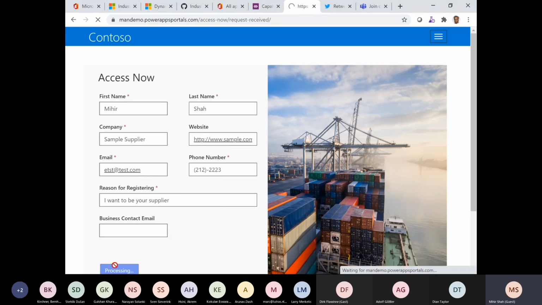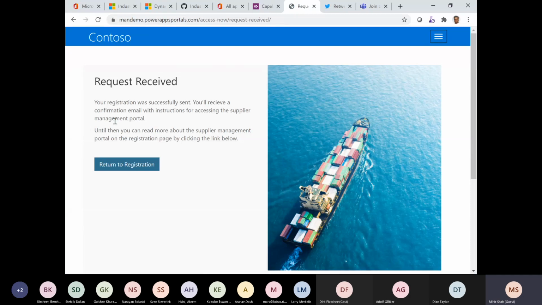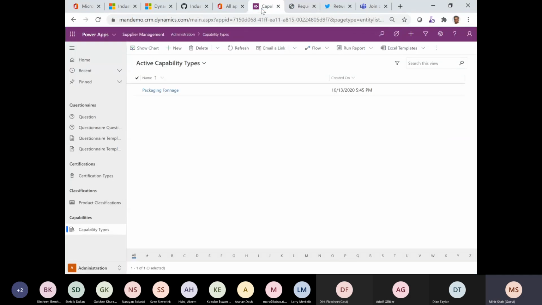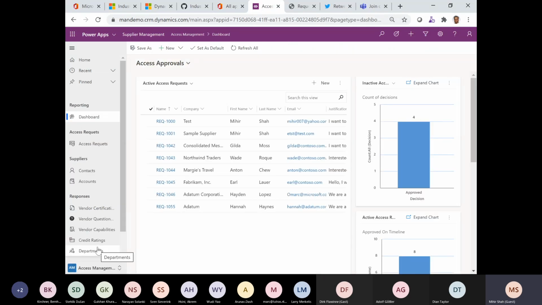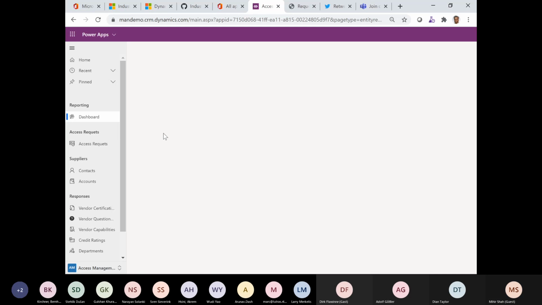Once the supplier registers and the registration is received, you go back to your app and go to the access management portion of this app, and you will see that the registration is received right here. This is a sample supplier I just set up. And then the business process kicks off where you can do an approval management process, and the approval management will go for approval.